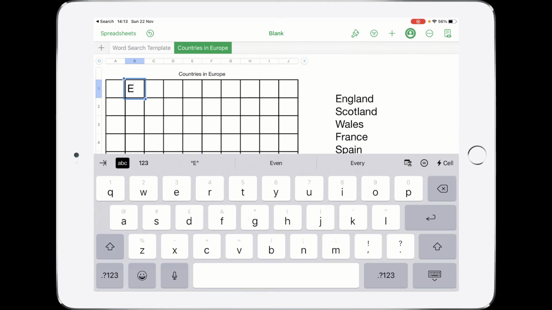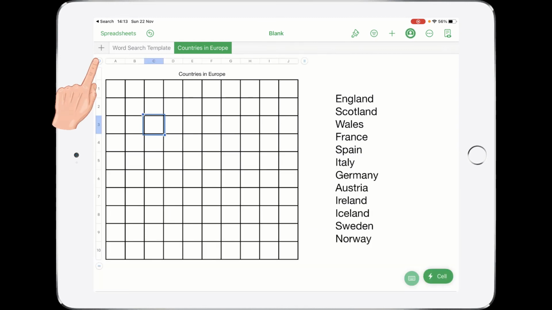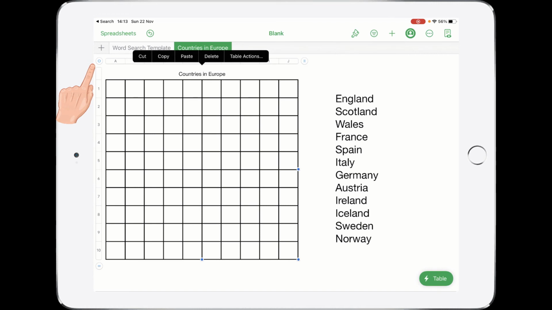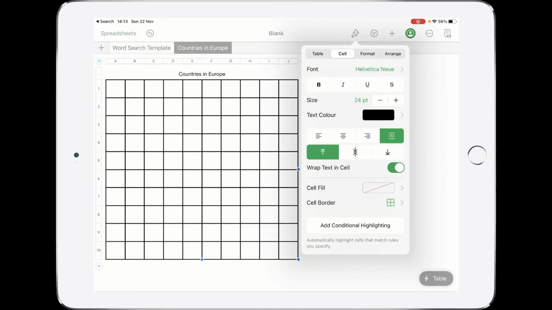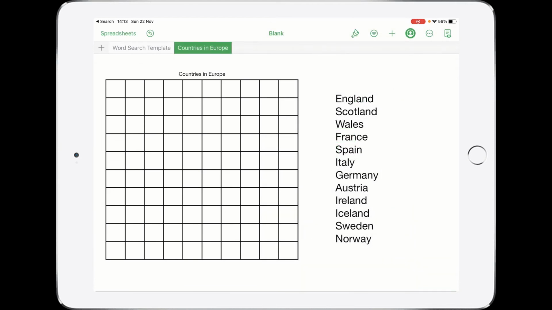There's a T, or we want an E there, but we also want it to appear in the middle. So let's go back to the full table. So let's tap on it, press the circle in the corner, press the format button, and then let's choose and tap on center. So everything is now in the center. Now we can start entering our countries.